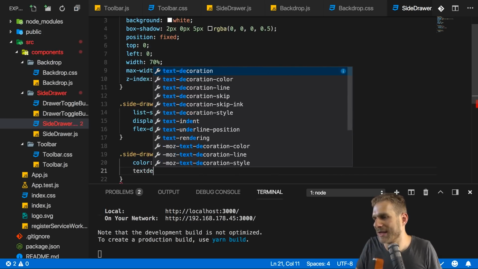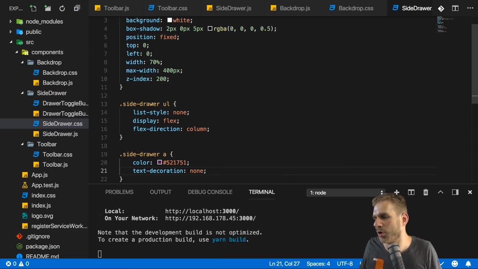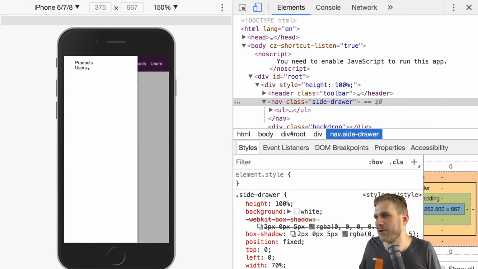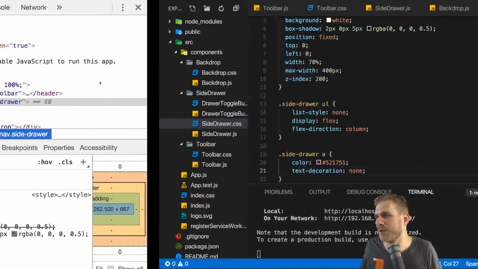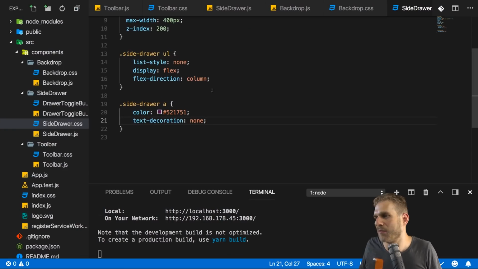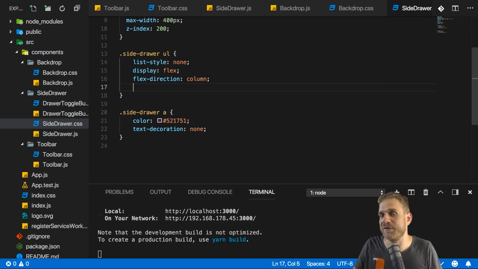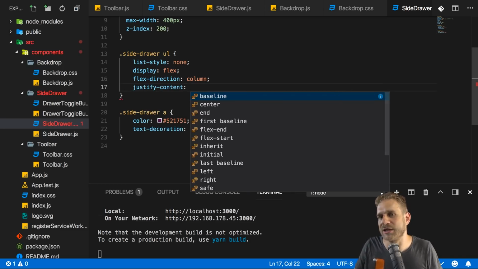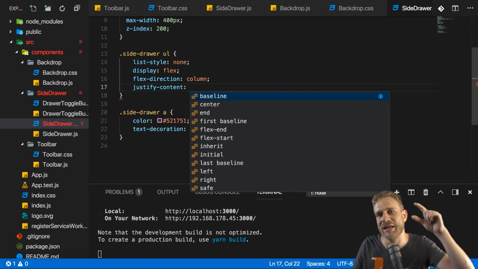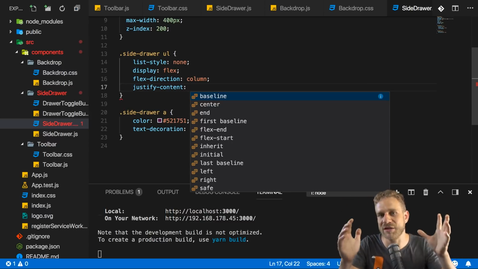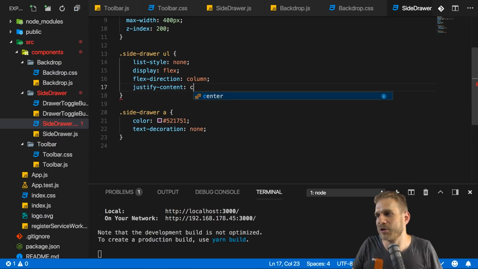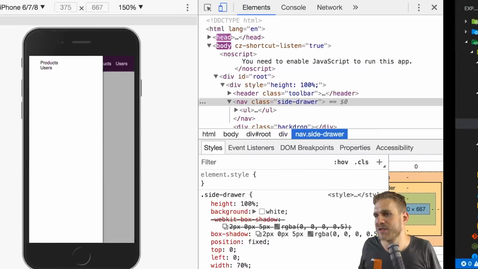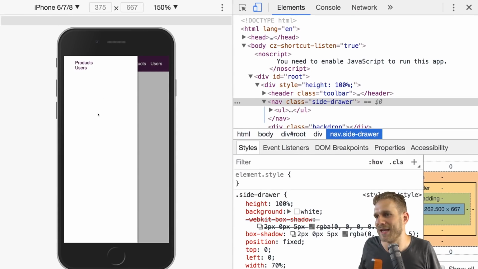also remove their text decoration by setting it to none. Now this looks better. Now some spacing between the items would be nice. And also maybe I want to center them. So here I'll go to my unordered list, which uses the flexbox, and justify content, which we previously used to space the elements or distribute the space evenly with space around. There we can also set center to center the elements on their main axis.